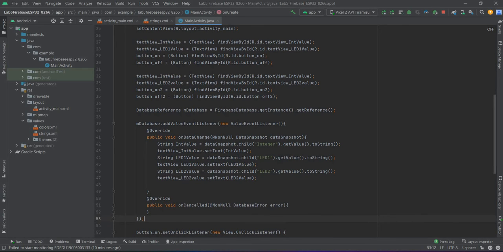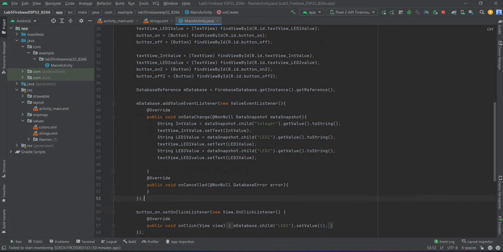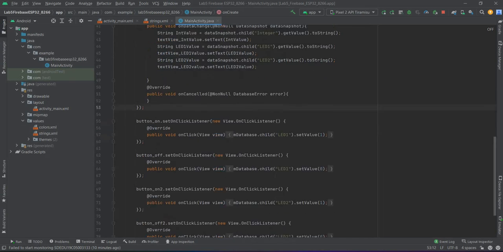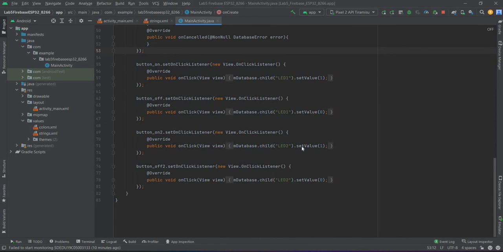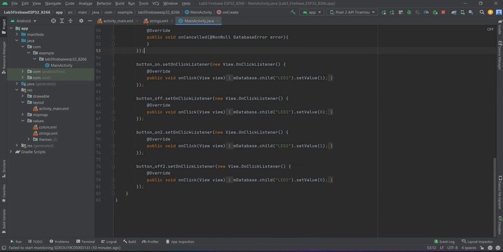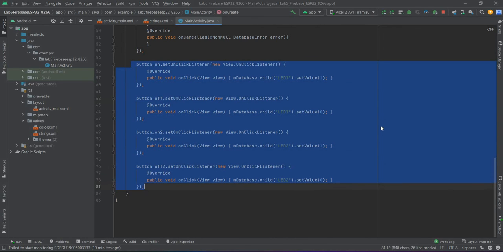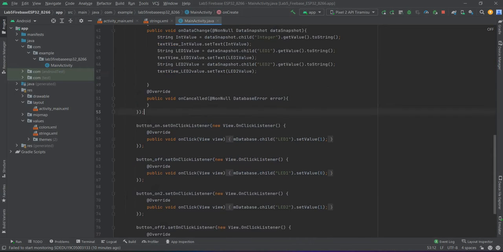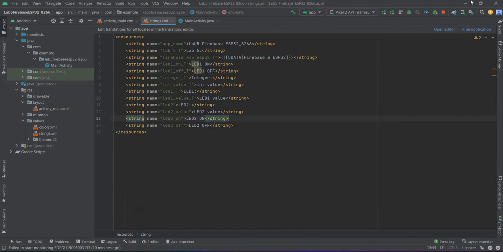Okay, over here there is a string, the LED value 1. Text view LED value 1. And also for the LED 2, because we use two outputs, LED 1 and LED 2. Then over here for the on click listener, for the click button, here is the code. So this is the string.